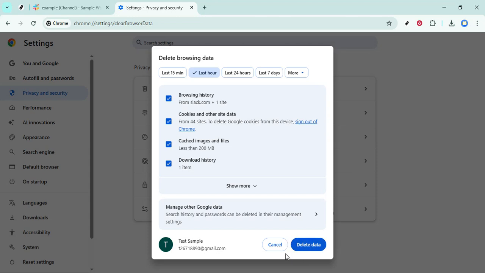The first load may be slightly slower as fresh files are downloaded, which is expected. This reset often resolves display issues, missing icons, or odd behavior that built up over time. That's it. You've cleared your Slack cache through your browser, giving Slack a clean slate to work from.